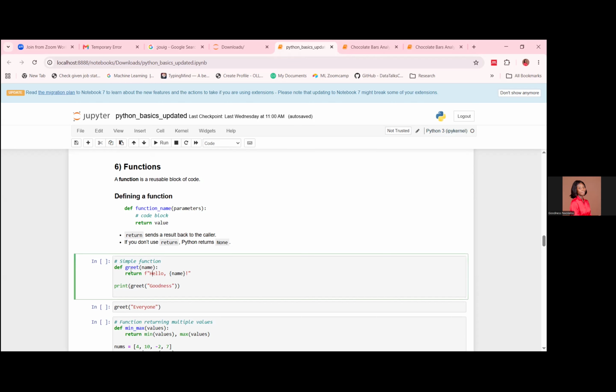I want to create something that is going to greet somebody. So the name of my function is greet. Now what return does is whenever I say greet, it is going to return hello, whoever I want to greet. So that's why I wrote define.